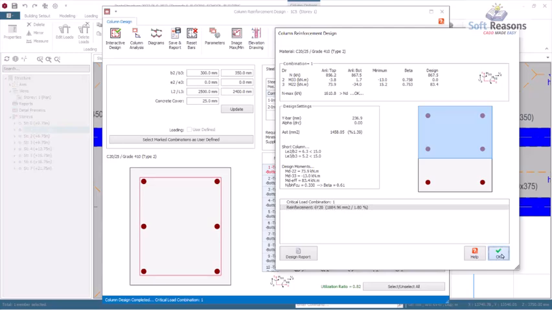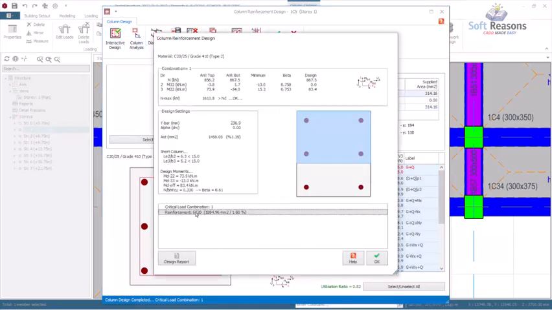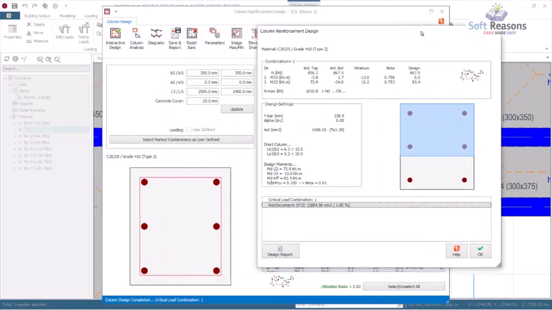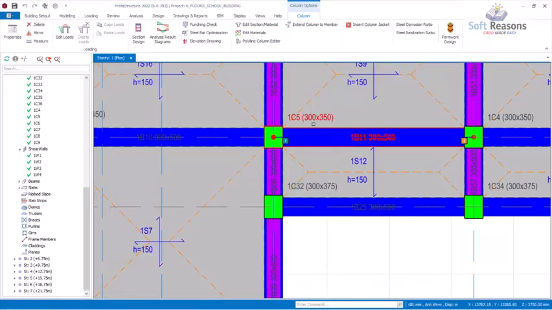So you can see that the reinforcement selections in these columns vary quite a lot. They are not the same. For the last one, the redesign, we are having 6Y16 at this section. But here we are having 6Y20, and you can see the utilization ratio is 0.82, which is not bad. Click on the OK option to apply that.